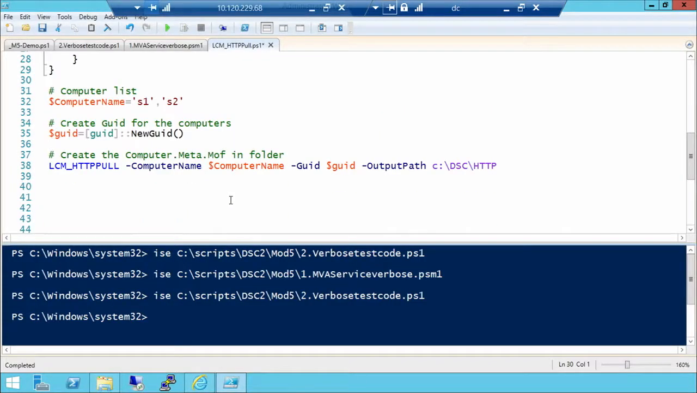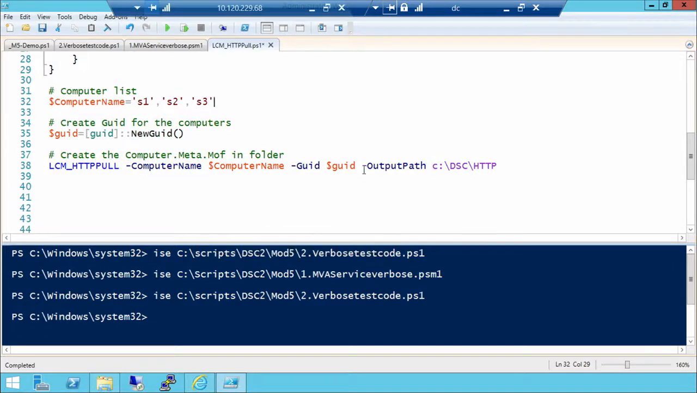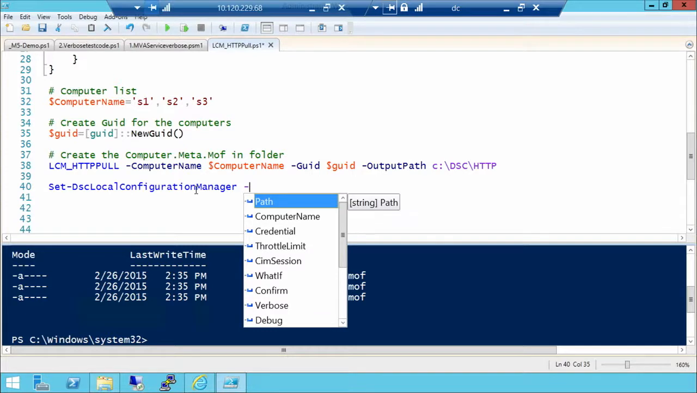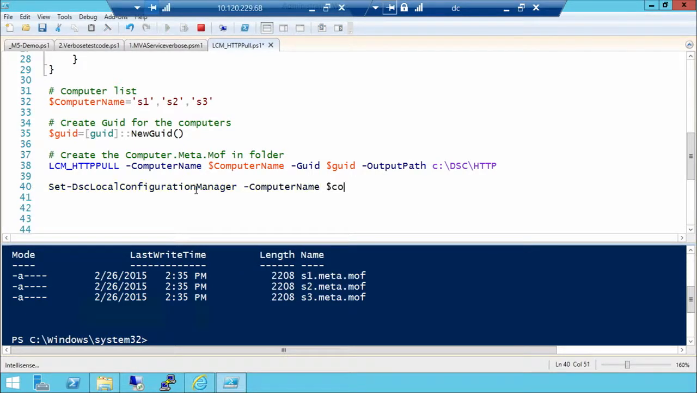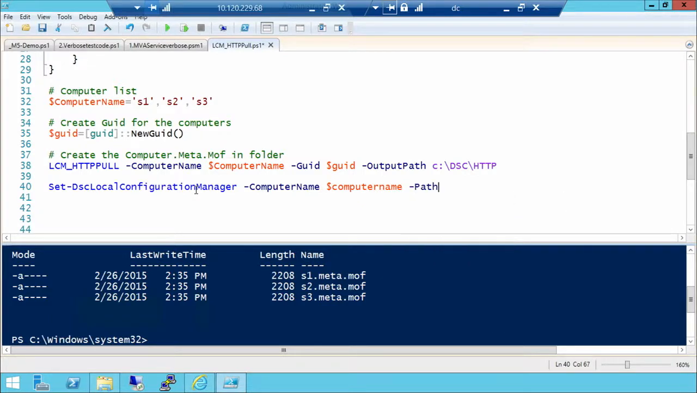So let's see here. I've got computer names S1, S2, and we're going to do S3, with an out path. Let's just run that. S3 will be up here shortly. Now let's do Set-DscLocalConfigurationManager with the computer name $ComputerName and the path to the DSC HTTP configuration.